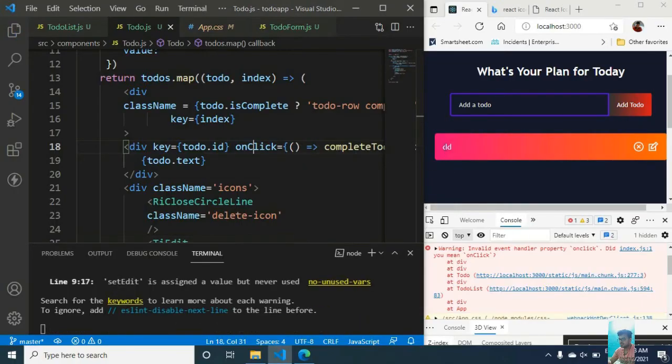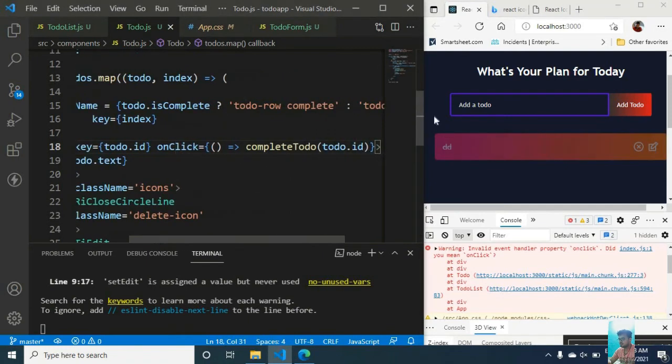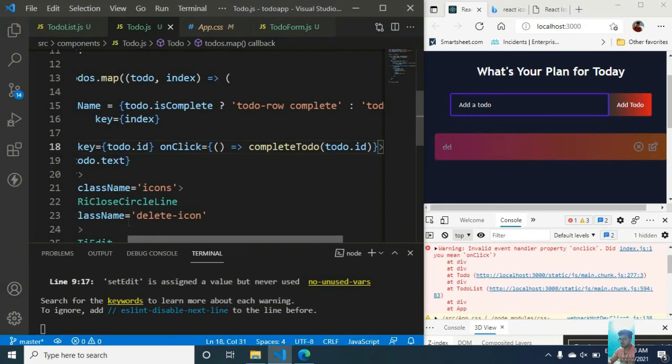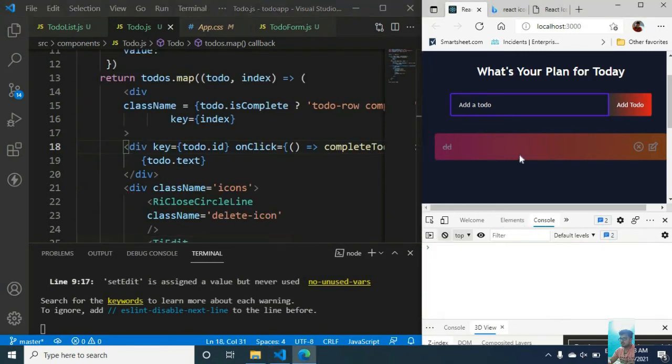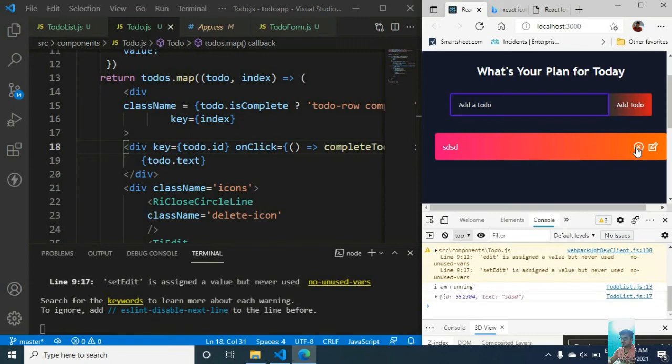When I click this, it will dim it out. So it's actually taking this class, this div is taking this class here. That's why it's working like this. So that's it. Next we will work on this remove function. So see, we added something. Now we want to remove this and we want to update this. So first we will work on this remove part.